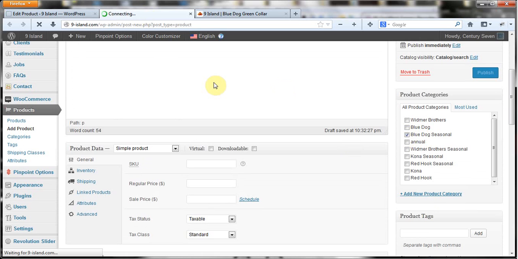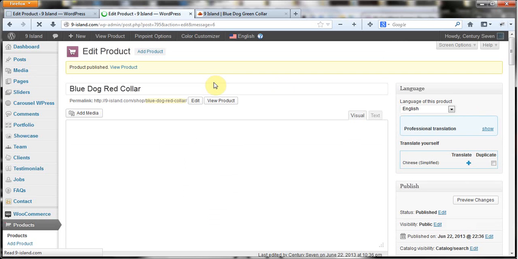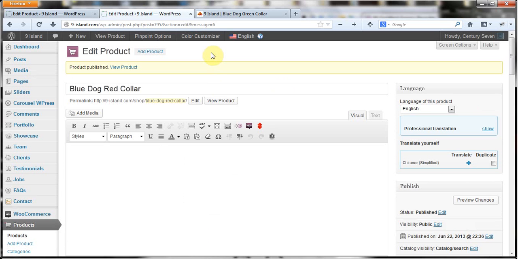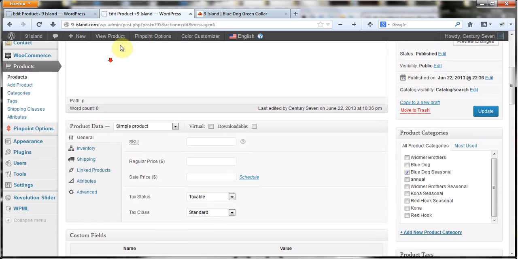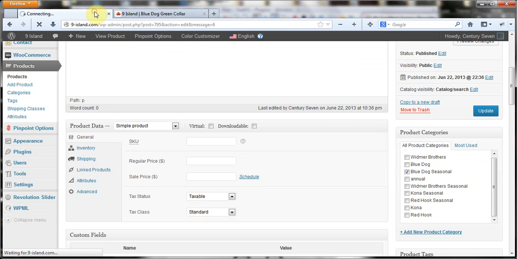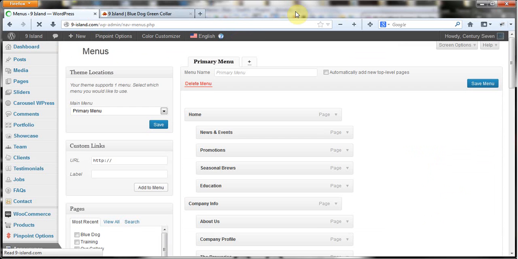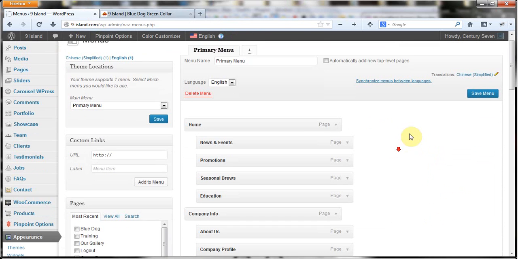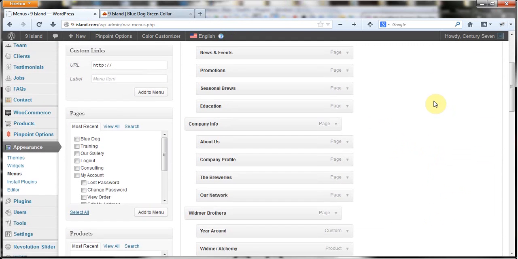So then we're going to have our blue dog green color, our blue dog blue color, and our blue dog red color, which are our special request only products. Now we need to get them out on the menu out front as special request. I don't need these product screens anymore, so I'm going to come over to Appearance, down to Menus, and bring up the menu screen. Now we need to add in a divider that says special request only.